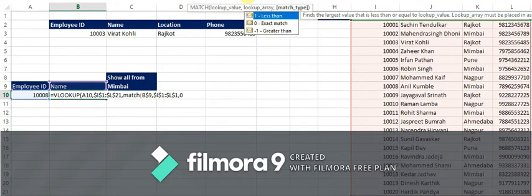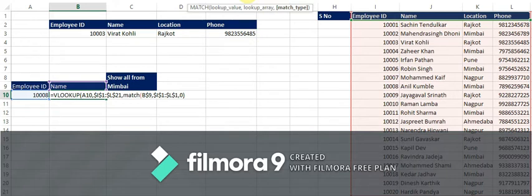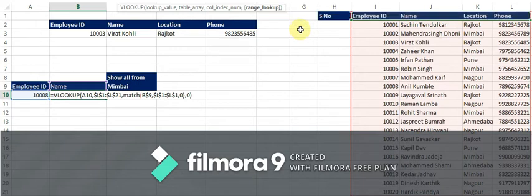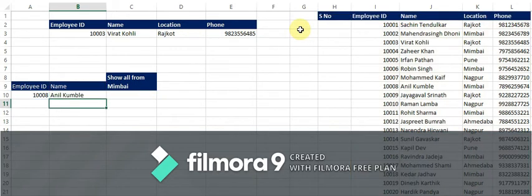What is the match type? I need an exact match. Close bracket, comma. Now what is the range lookup? What is the lookup match that we want? Do we need an exact match or an approximate match? So again, in this case, we need an exact match. So we'll do 0, close bracket, hit enter.